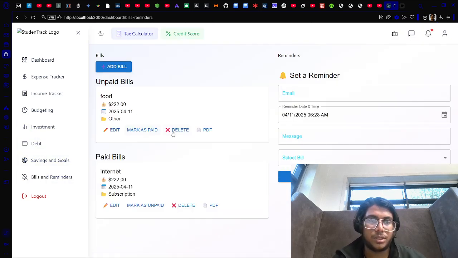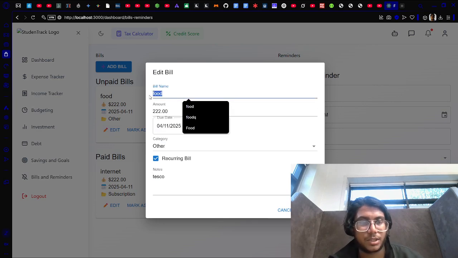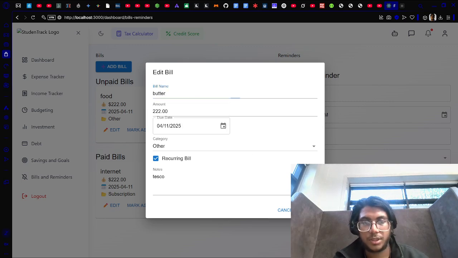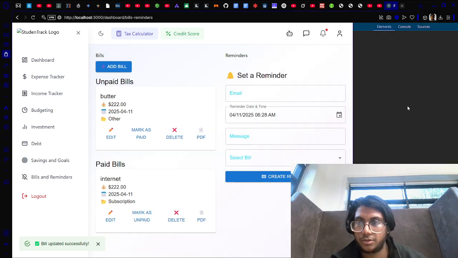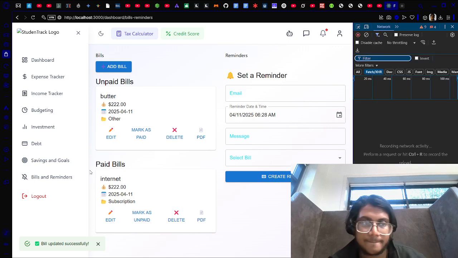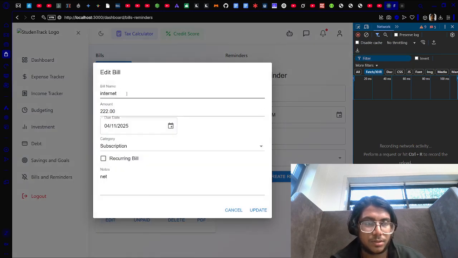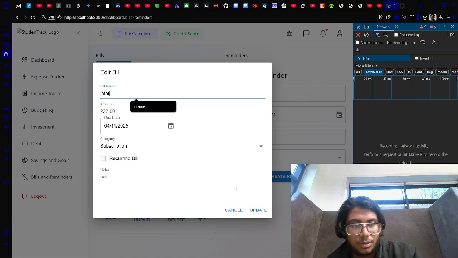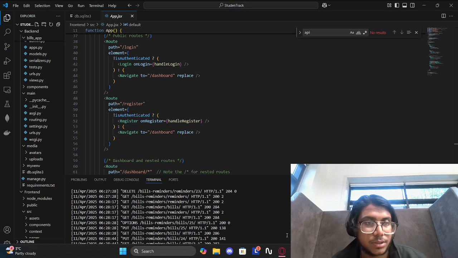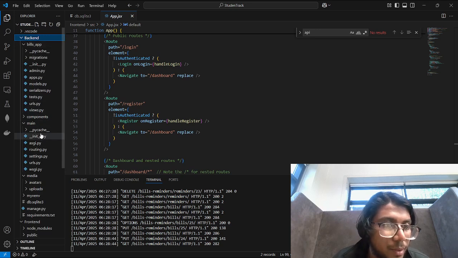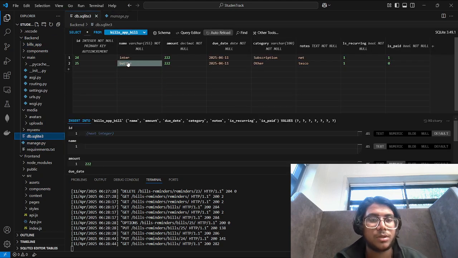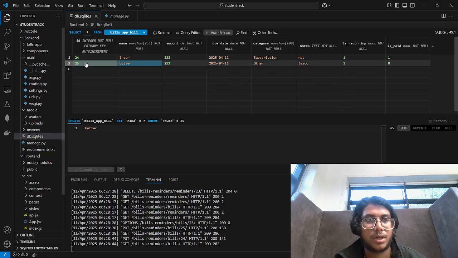I can set up, delete, edit. If I click edit, it'll edit. I can change it. I can add, let's say, butter, and update. It'll be updated. I can also show you the network right there. I can edit this, put this update, and it updates right there. You can see exactly this thing in the database. If I go to backend, SQLite 3, same here, it changes the line, everything.